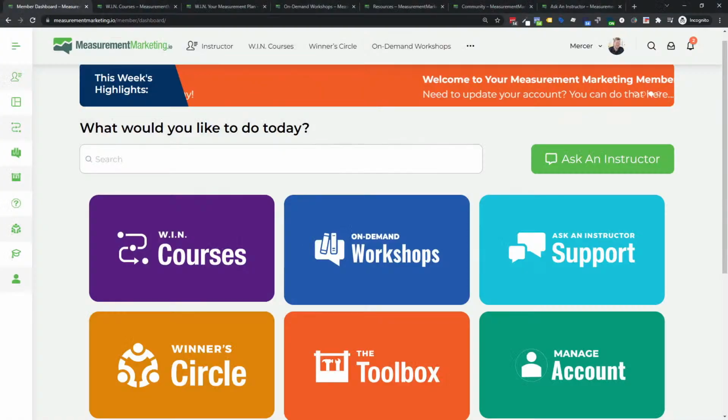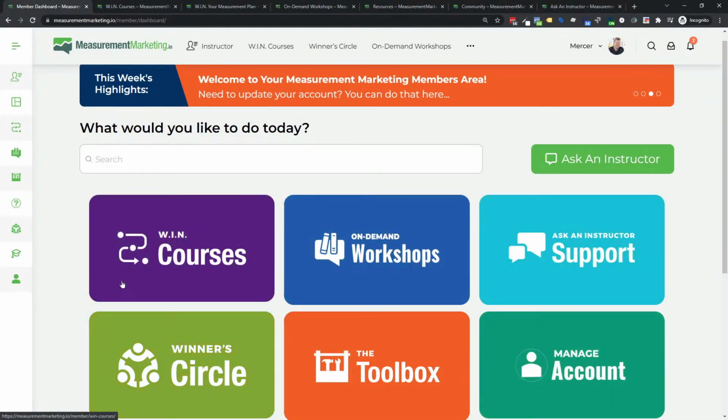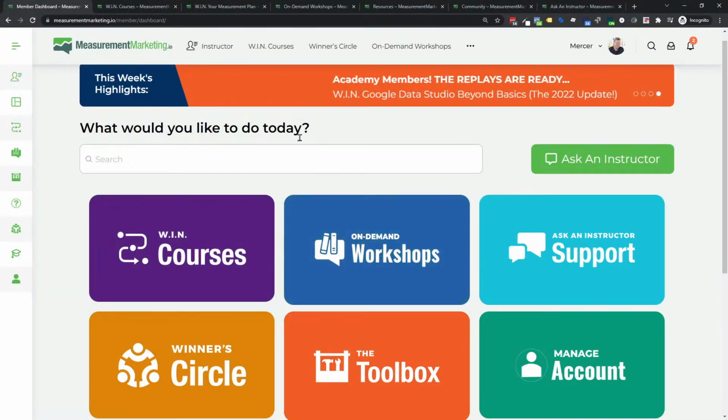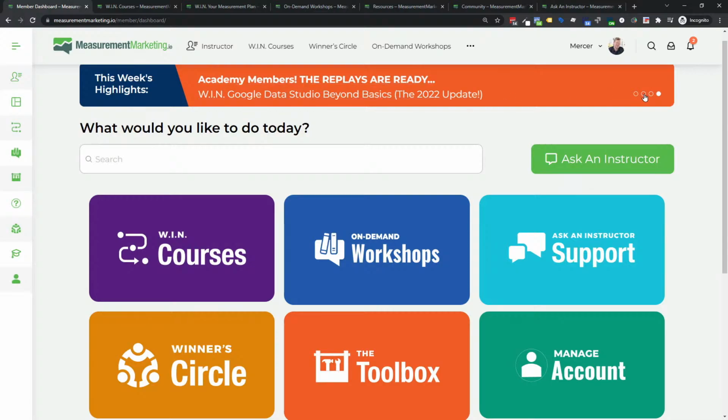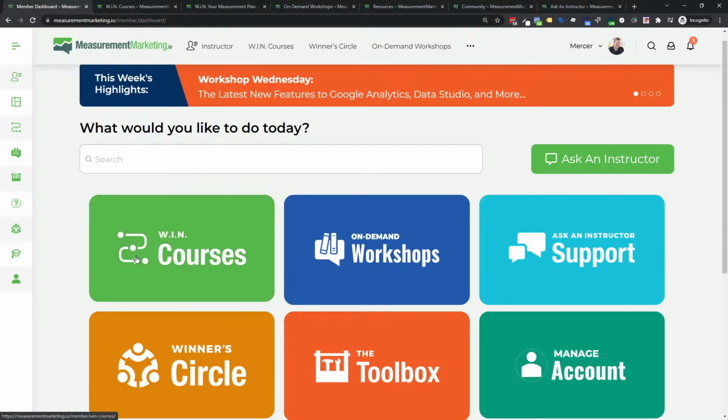A really quick tour of what the Academy itself looks like. When you come in, you will see these 6 core blocks as an Academy member. Of course, we always have the latest updates each week, with some of the highlights of what's important for you as an Academy member. The main content is the courses, the workshops, and of course, the toolbox.